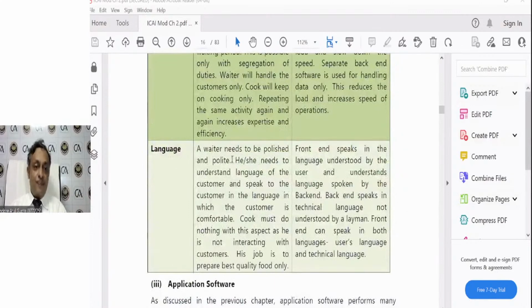Language, yes. A waiter needs to be polished and polite. She needs to understand the language of the customer and speak to the customer in the language of the customer to make the customer comfortable. A cook is not supposed to interact directly with the customer. So the language necessity probably is not there for a cook.